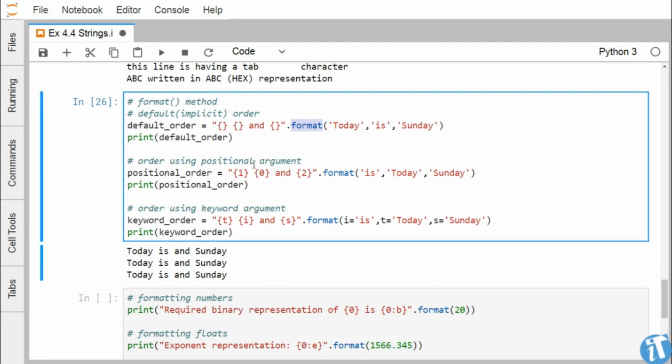So order using positional argument. Here this is my argument number 0, argument number 1, argument number 2. So the positional arguments, the numbering will be something like this. Here we mention the argument positional number. So 1 means today will be coming down, 0 means is will be coming down here, and Sunday will be coming down to this particular placeholder during the output. So you can find that today is and Sunday.